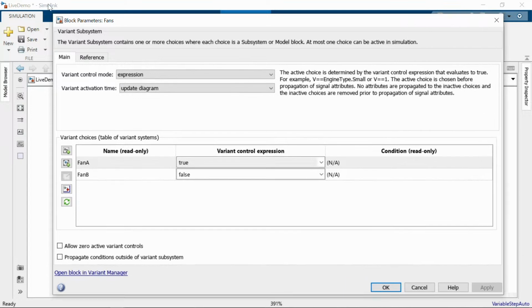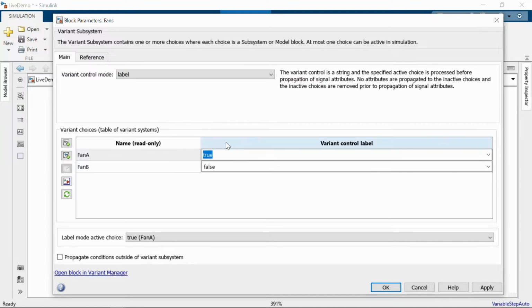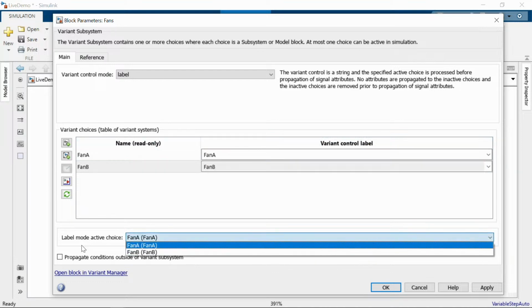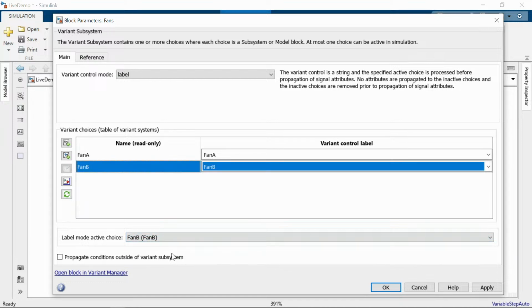One, let me see if I can make this bigger. There we go. So for the variant control mode, there's different ways to set it up. So I could do an expression, which is usually a conditional statement, like fan type equals 1. In fact, I'll probably use that. And then a label, I'll show you what a label is. So if I just call this fan A, fan B, I can use the label mode active choice to just pick it. So I could say, well, I want fan B to be active. Okay. This is great if it's very simple.